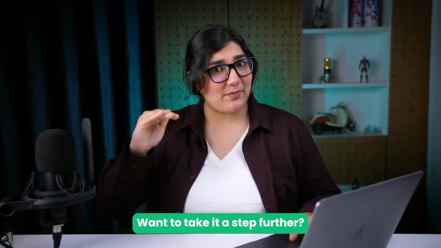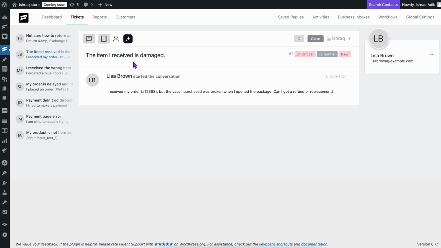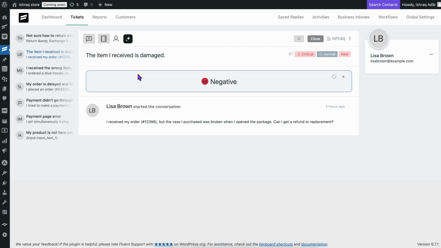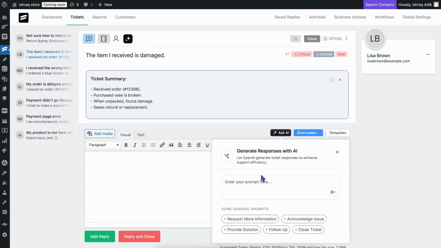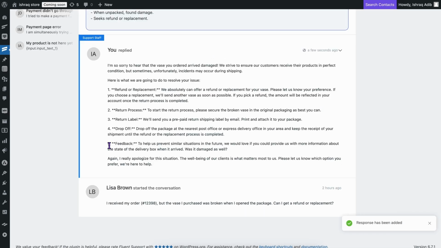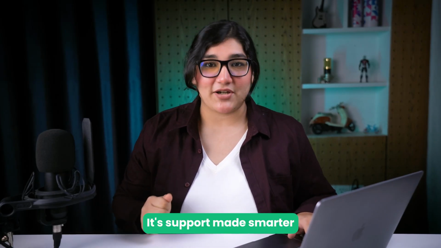Want to take it a step further? Fluent Support's AI features, powered by OpenAI, let you check customer sentiment, summarize tickets, and respond in seconds using simple prompts. It's support made smarter.